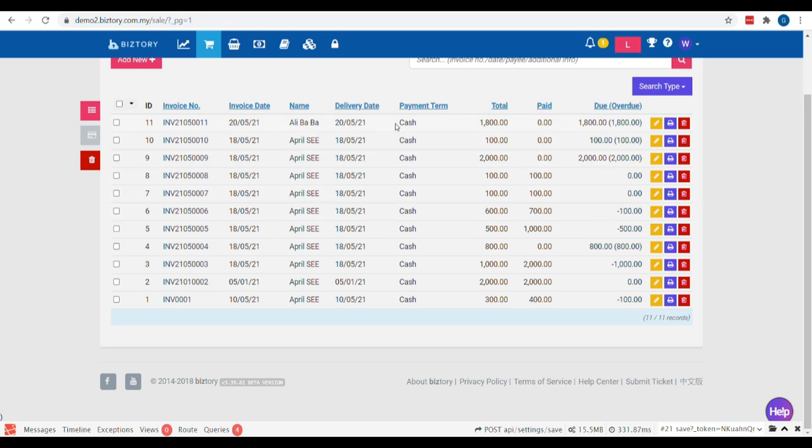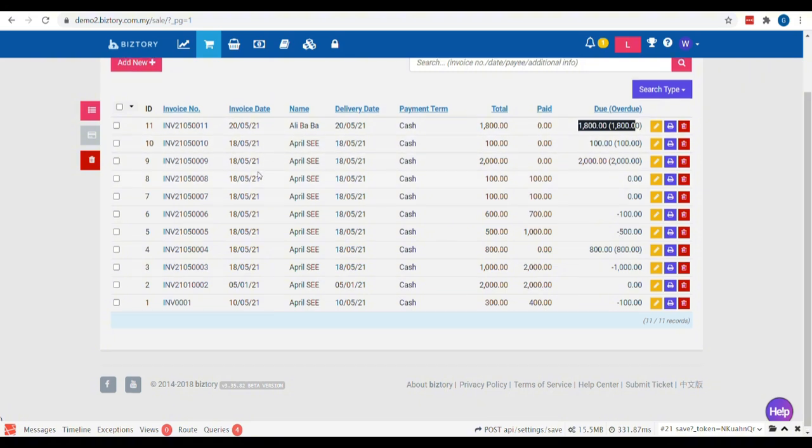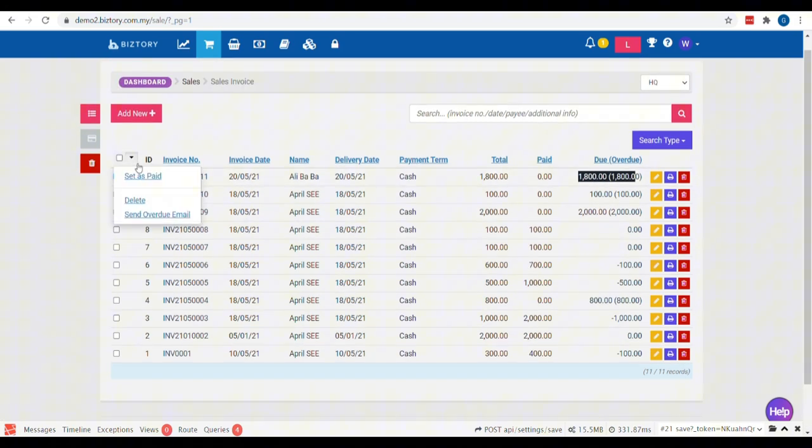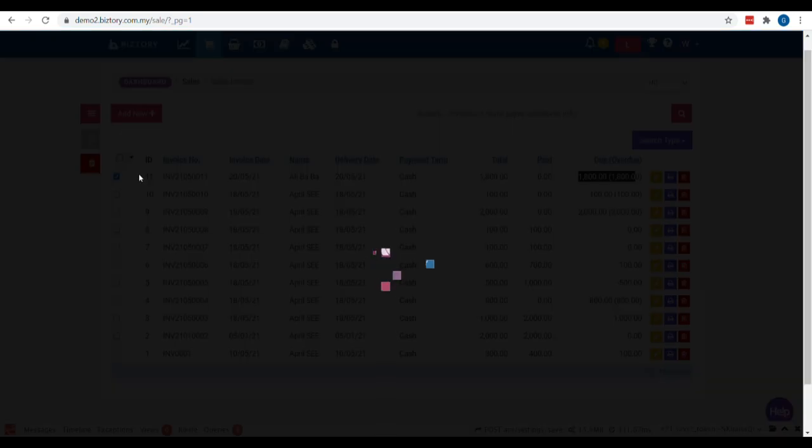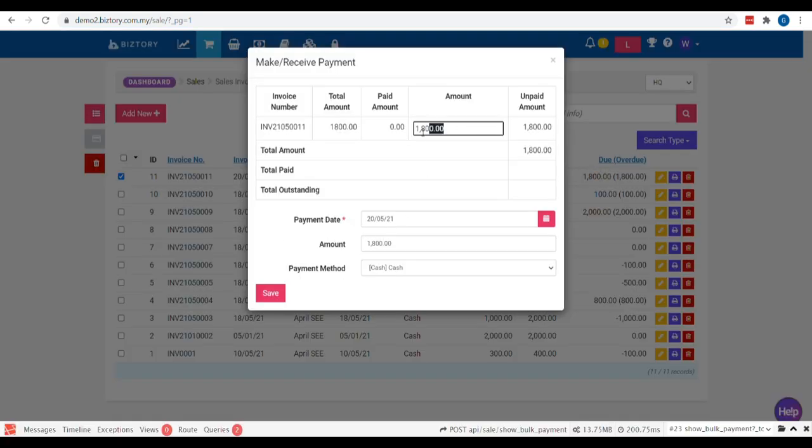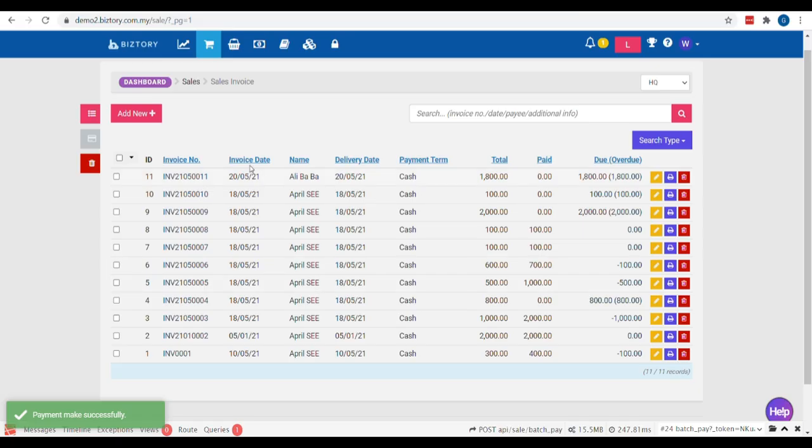Okay, so now Alibaba wants to pay me. How can I record the payment? I just click it, and then here I click set as paid. So this is the first method. Let's say she wants to pay me 100 today, in cash, and then I save it. Okay, this is the first method.